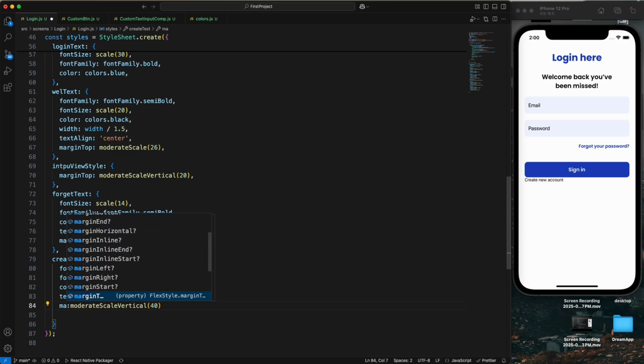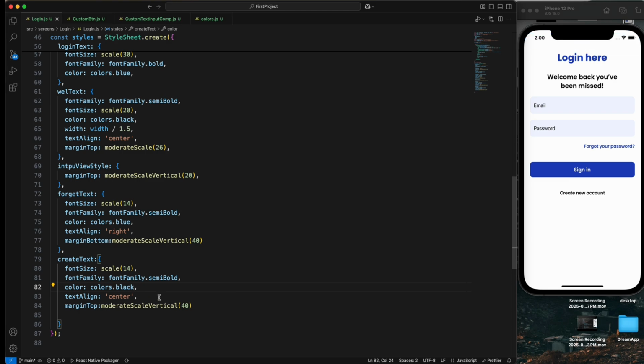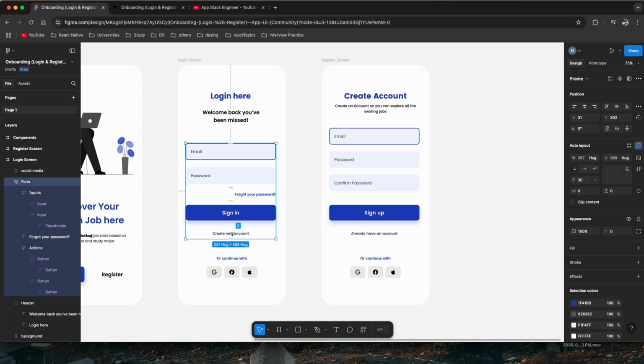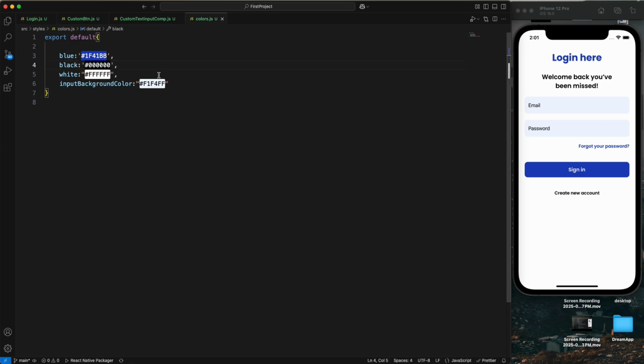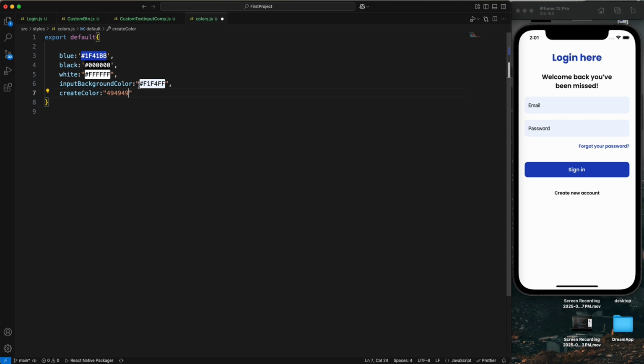like, and center. I need a center also. Let me save it, and center, and color black. So we have a different color of the text. So let me copy this text color. So this is the text color. Just copy and create color and add the hash, save it.